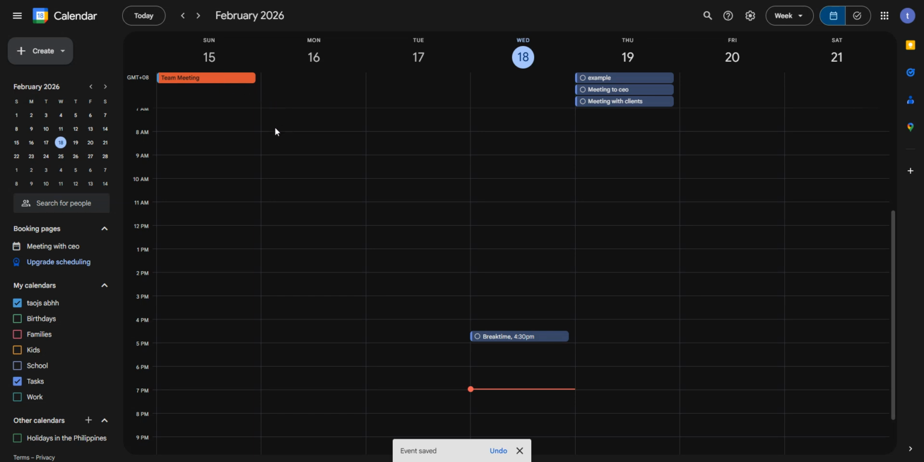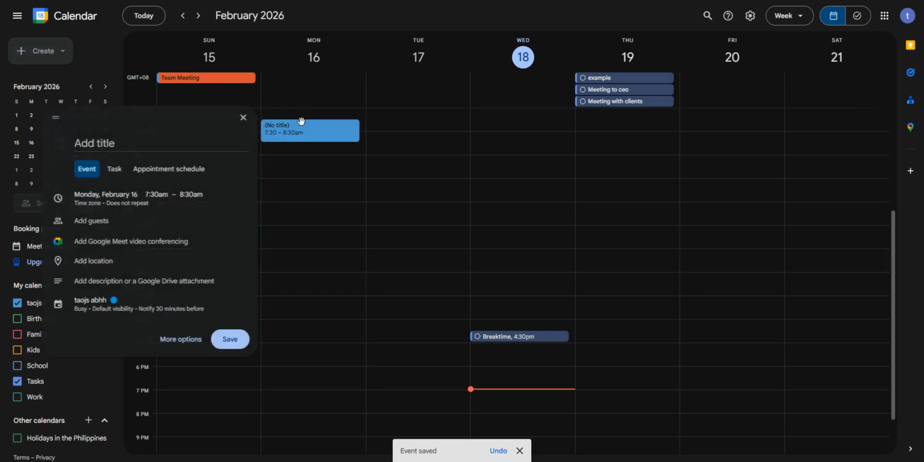When everything looks right, click Save. If you added guests, you'll be prompted to send invitations. Choose Send to notify them right away.